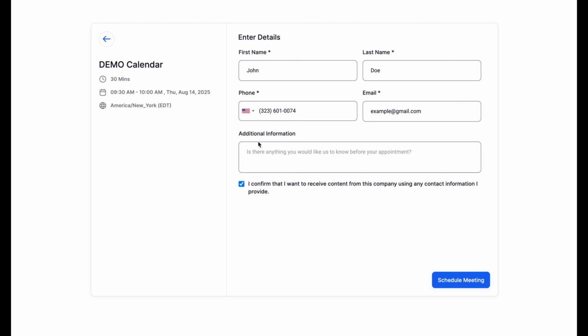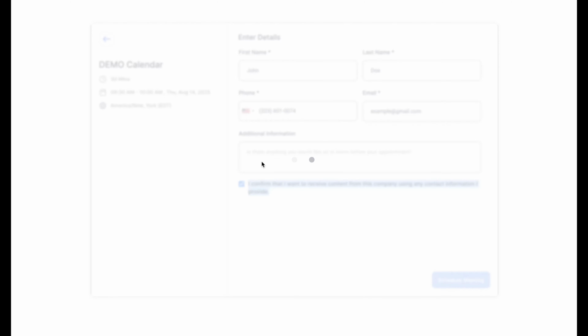And you're going to have those questions be required to answer before they are able to hit the schedule meeting button. But again, it's totally customizable to however you want to have these questions entered or answered and how they are presented. So I'm just going to have the basic information here. Additional information is totally optional. And they just need to make sure that they click to confirm that they do want to receive content from this company, which would be your company, and using the contact information provided. So I'm just going to go ahead and schedule the meeting.